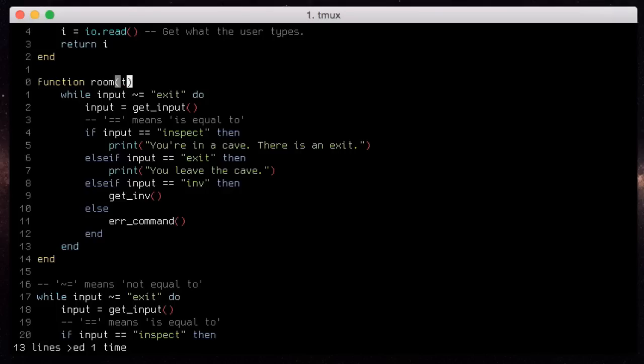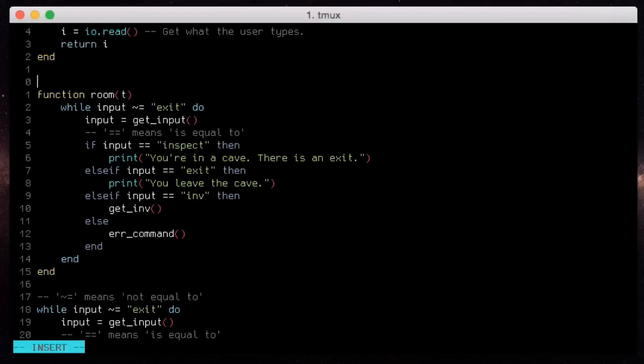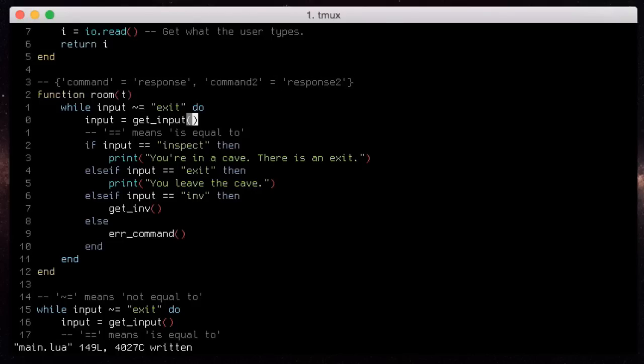So our t is going to be formatted in this way. I'm just going to put a comment here to make sure I have everything straight. So I'm going to have my command, and then I'm going to have my response, right? And we can have command 2 equals response 2, right?